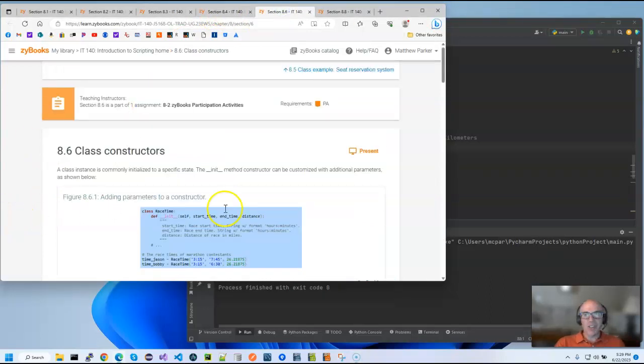Okay, so in section 6, they introduced the idea of what's called a constructor. The initializer method, this init method that's defined in Python, can not only have the self parameter, which it has to have, but it can take values that are used when the object is created. For instance, when I create a race time object, I would need to know the time when it started, the time when it ended, and then how far they went.